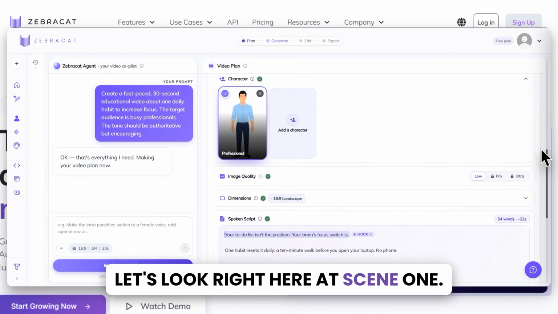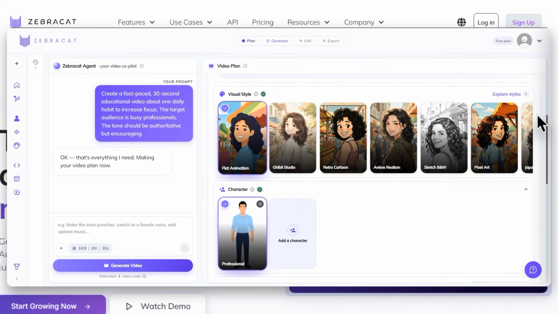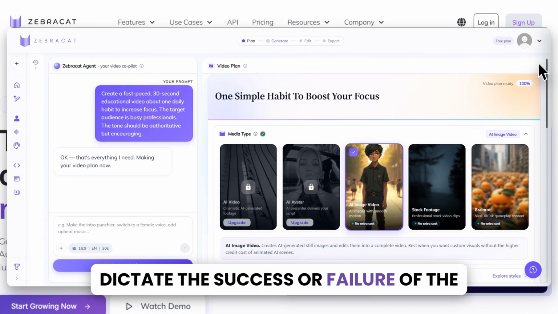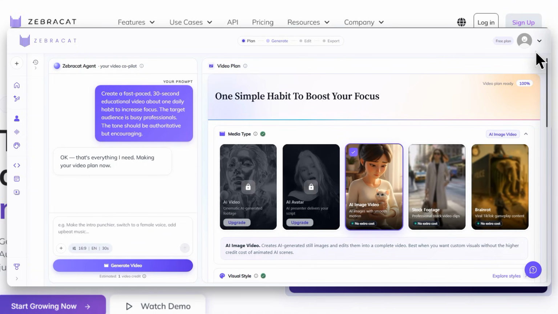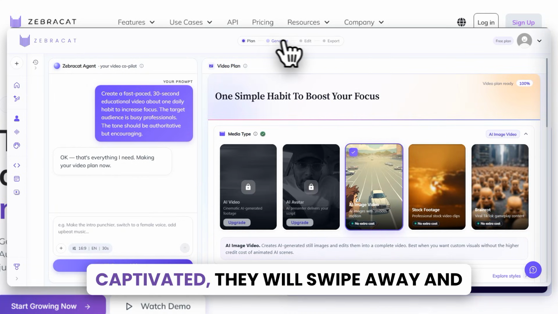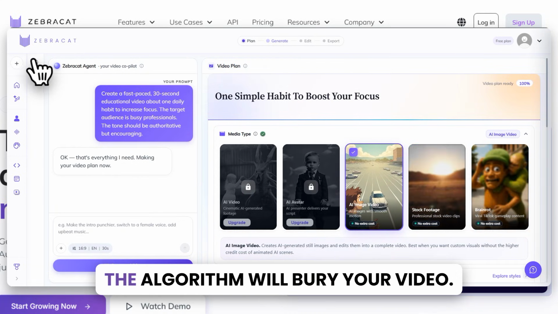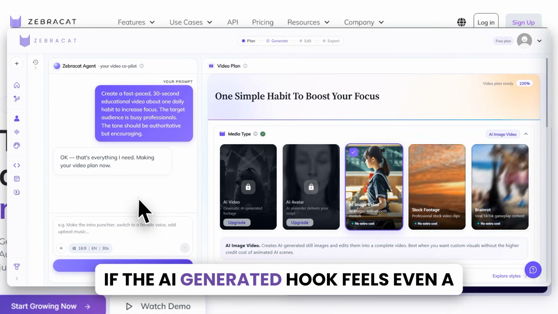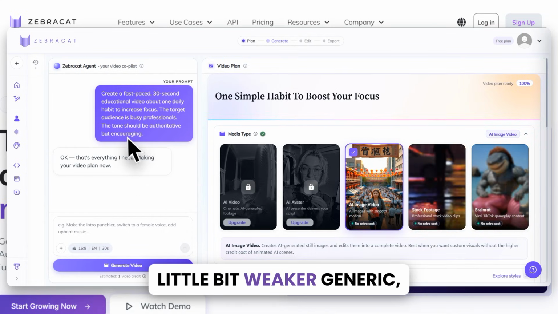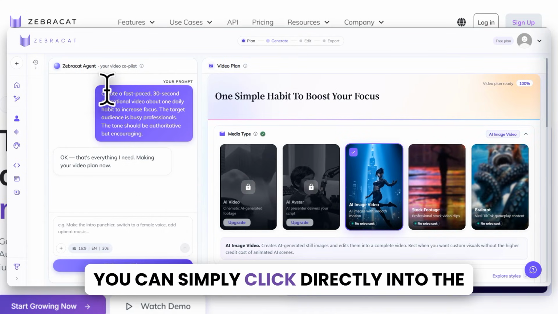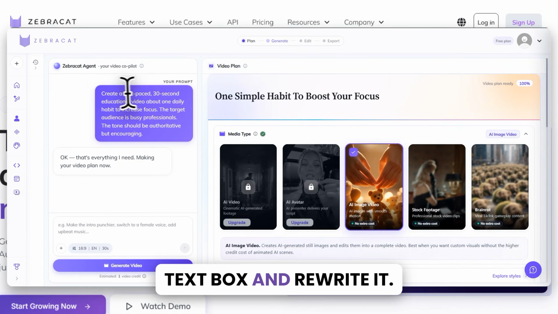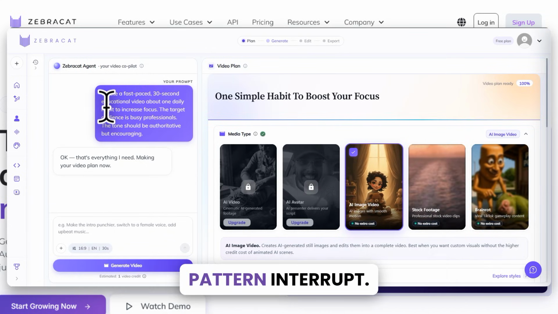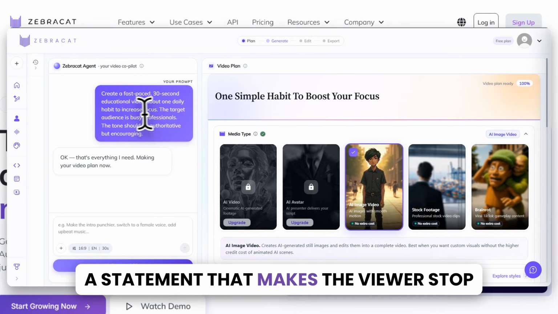Let's look right here at scene 1, the hook. The first 3 seconds of your video dictate the success or failure of the entire piece. If your viewer isn't instantly captivated, they will swipe away and the algorithm will bury your video. If the AI-generated hook feels even a little bit weak or generic, you can simply click directly into the text box and rewrite it.